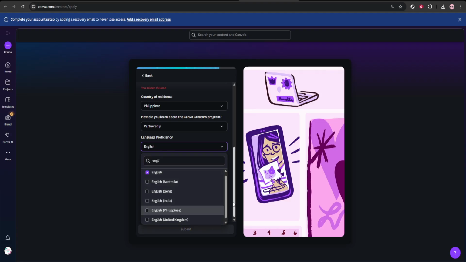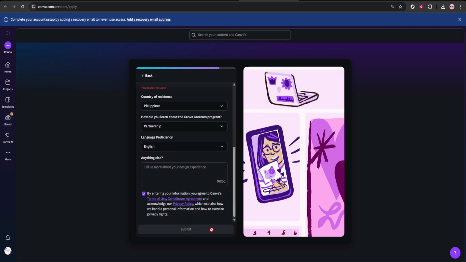Keep your portfolio updated and aligned with the specialties and interests you selected. A focused, well-presented application makes it easier for Canva to see how you'll add value to the community.